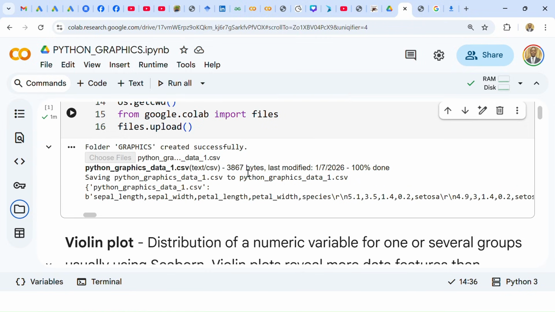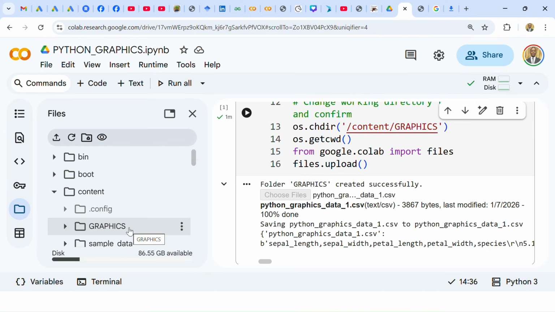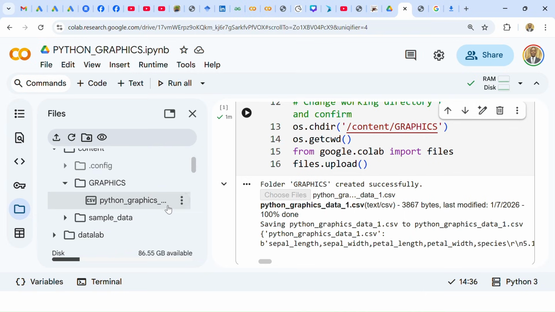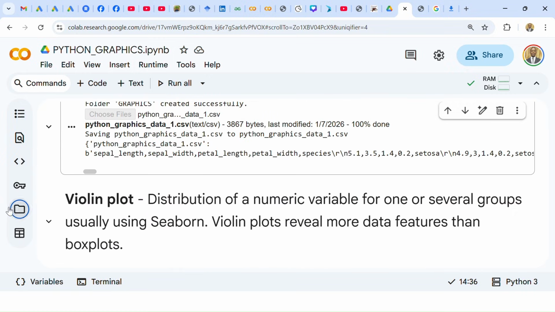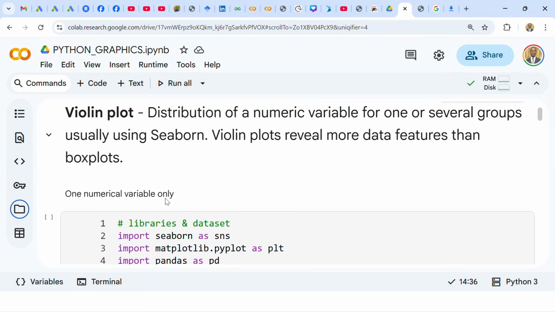You can see this is the size, and it has saved it. By default it will save in the working directory. So if I go into graphics now, you see that now I put Python graphics 1. So now it is in my working environment, in my working folder, and I can start calling it.